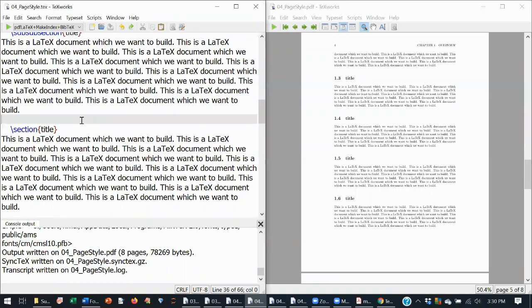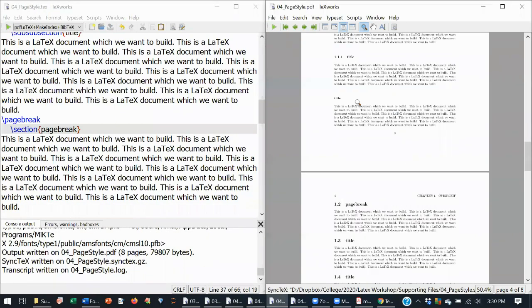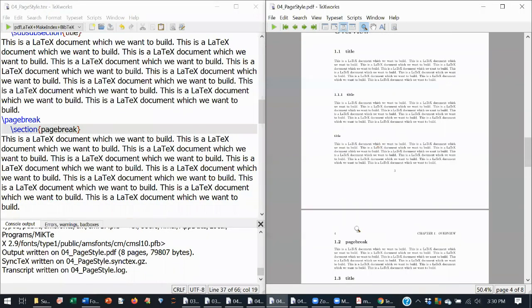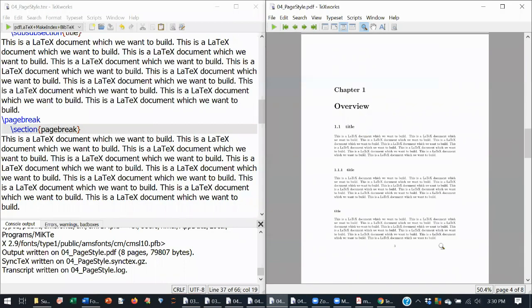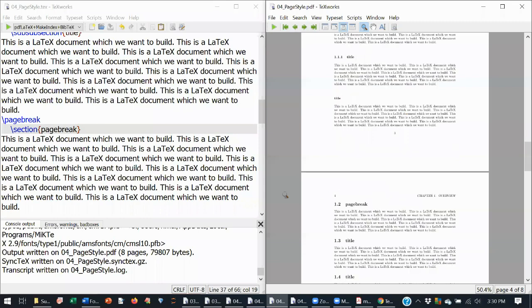So here I will type the command /pagebreak. What we are expecting is this title should go to the next page. What happens is, if you put a page break, the contents in the previous page will get aligned to fit the page, and the content next to the page break will go to the next page.